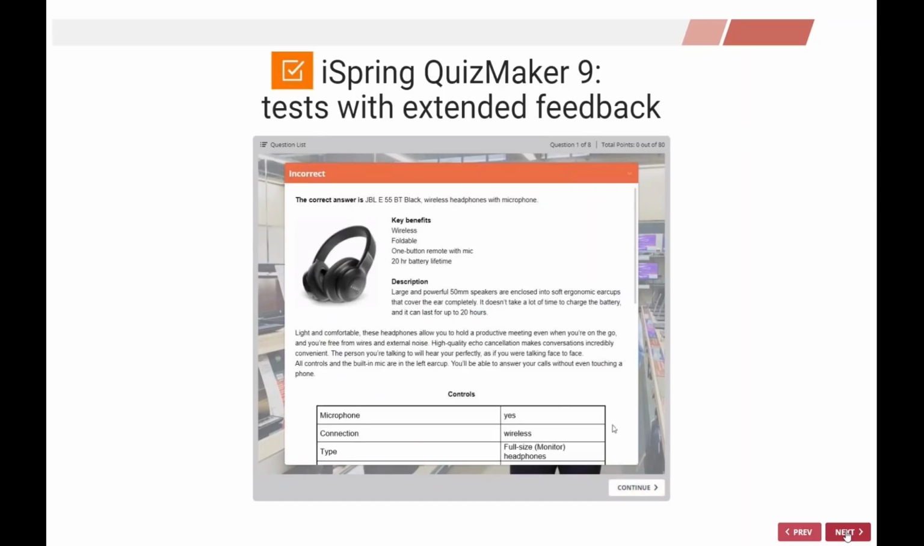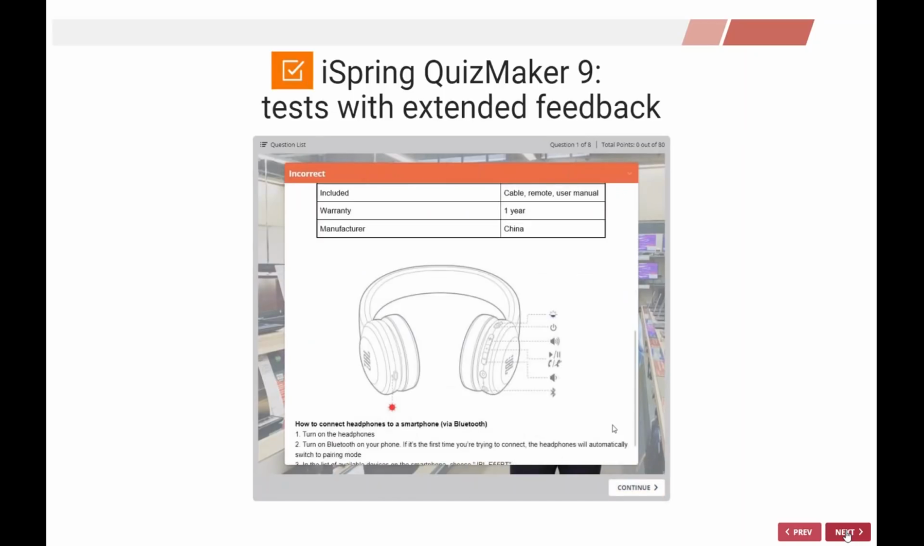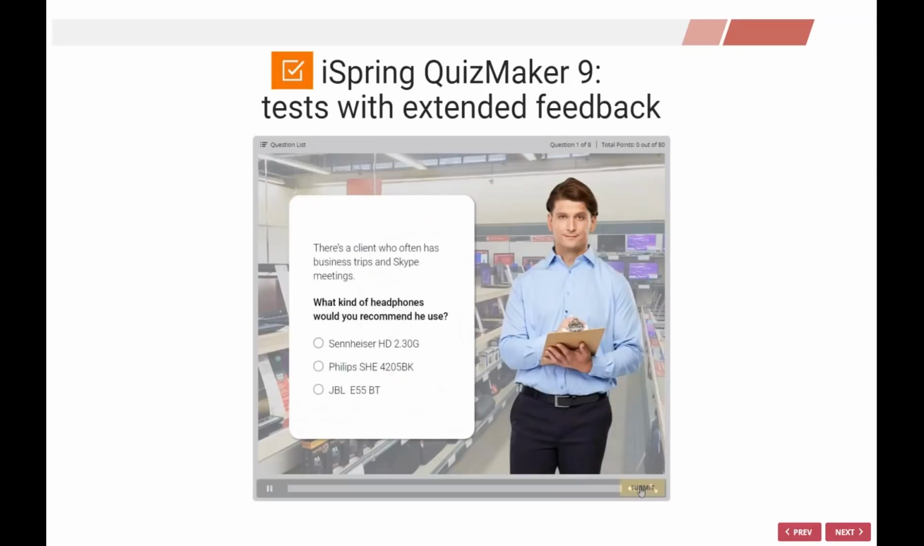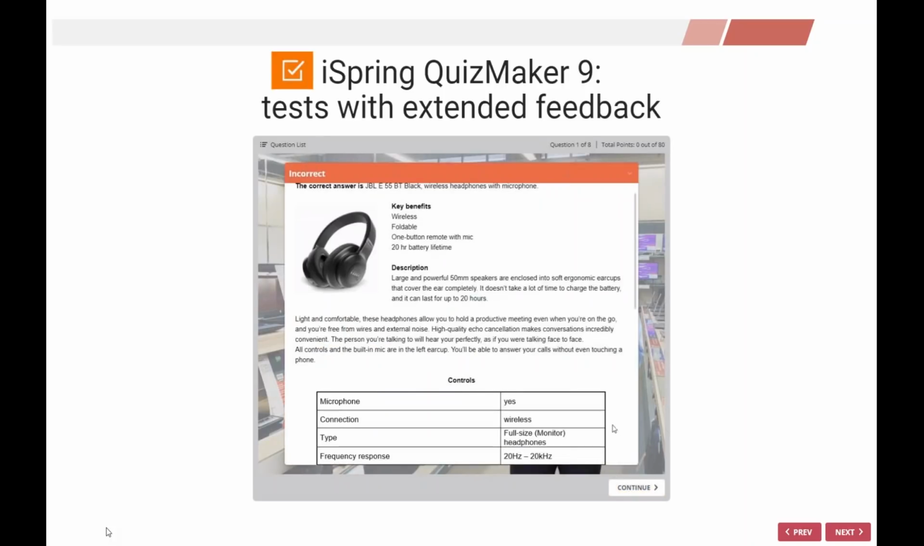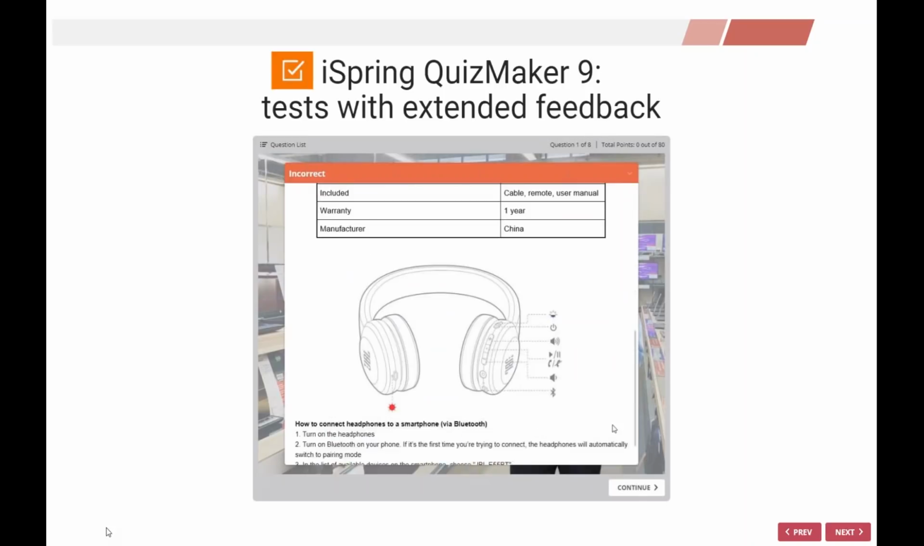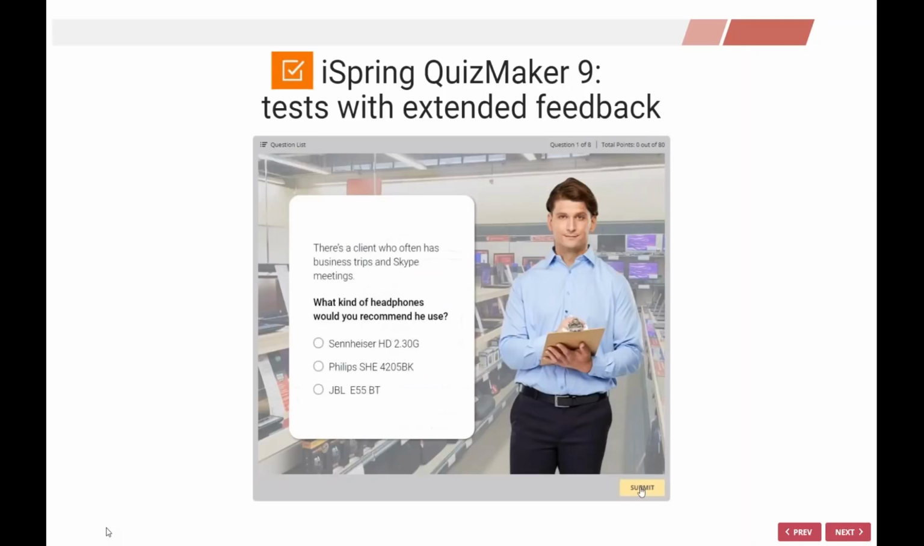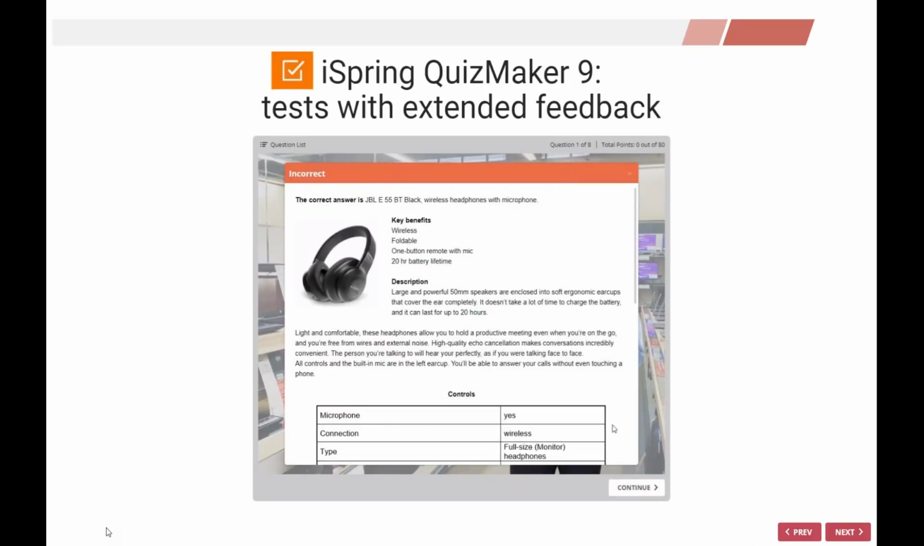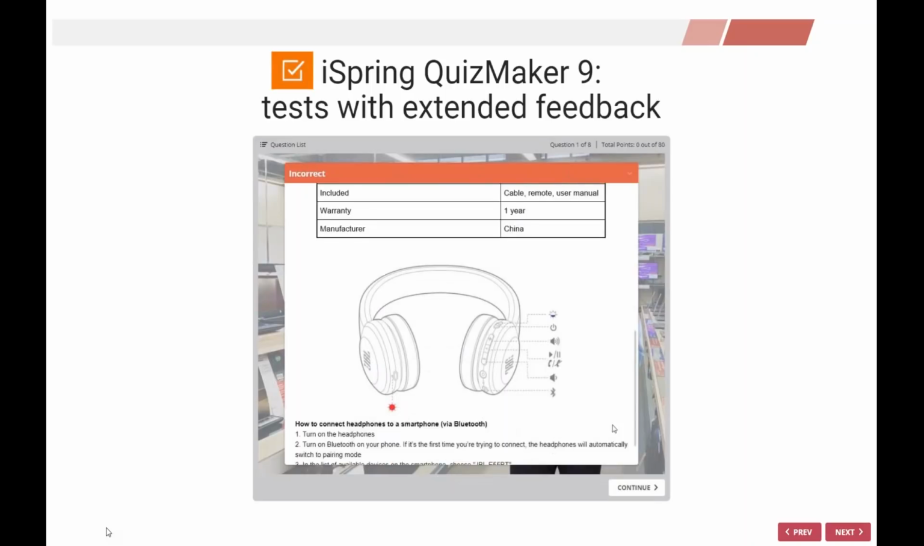Then, train via tests with extended feedback. Give learners extended feedback to help them review their mistakes, remember a complex topic, and improve results. You can explain in detail why an answer is incorrect and provide learners with topic-related facts or even a whole article. If a learner answers incorrectly, you can give them a hint. If they've used all the attempts, provide them with extended feedback.